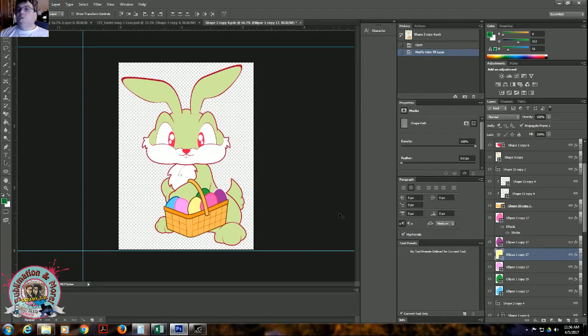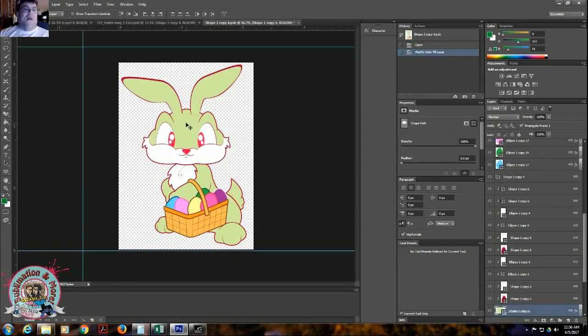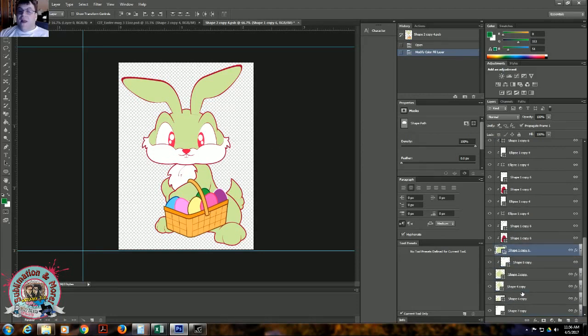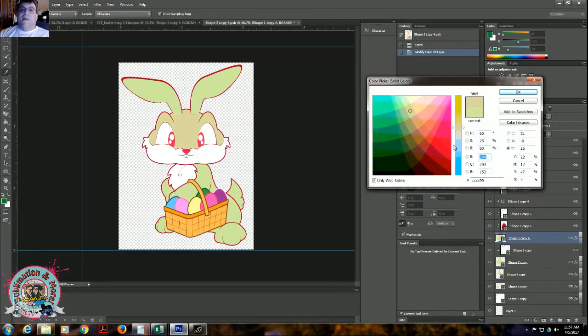Again, we're not into green bunnies. I've never seen a green bunny. I like pink bunnies because I'll be giving this to one of my daughters. I click on the part that's green, and the appropriate layer is highlighted now. I want to click on the layer thumbnail, and I'm going to pick the color that I believe it should be.